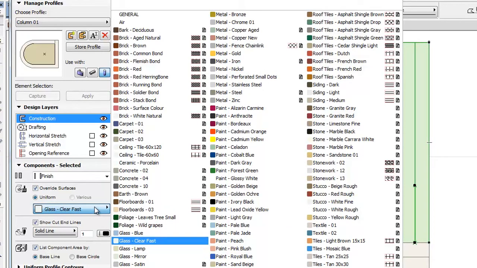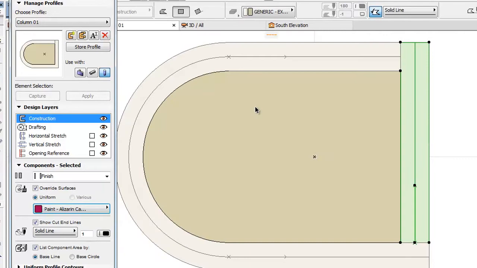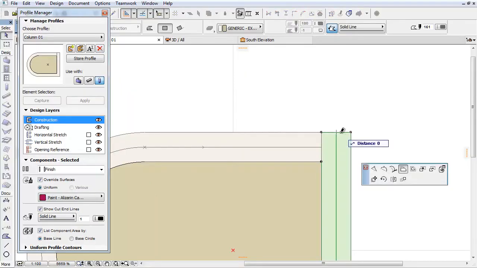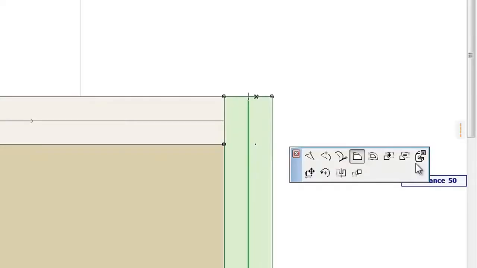When checking the Override Surfaces checkbox, we can overwrite the building material with another surface. In our example, let's select alizarin carmin now. The uniform radio button activates simultaneously. Click one edge of the component now, and from the pen palette, open the custom edge settings.